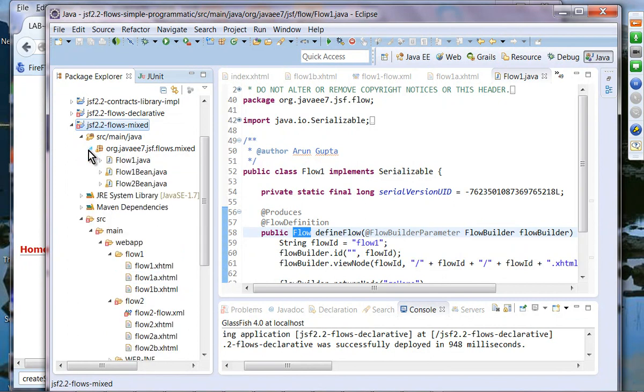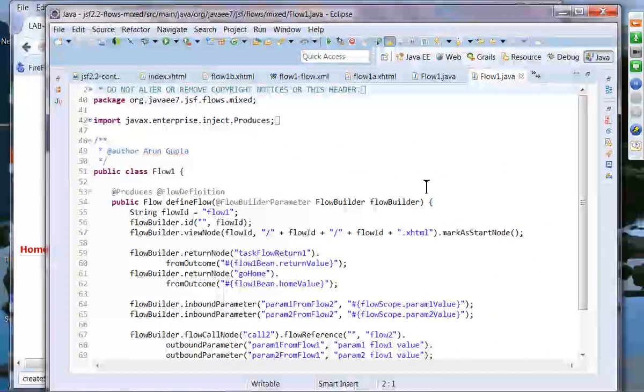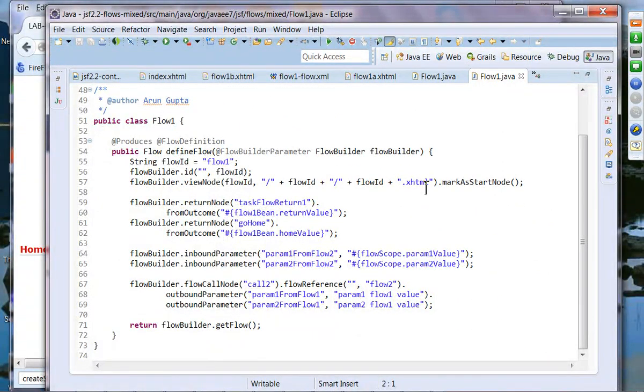So in this case, if you take a look at the flow 1 Java code, this is where the flow definition is created using Java code. Okay. All right. So I'll give you guys about 12 minutes to finish this exercise.